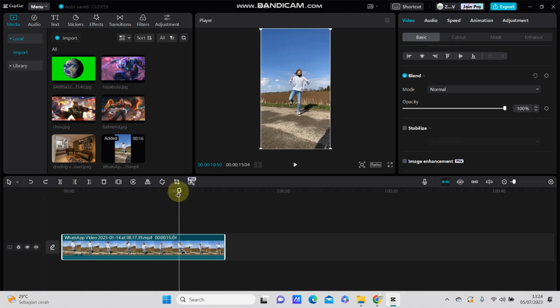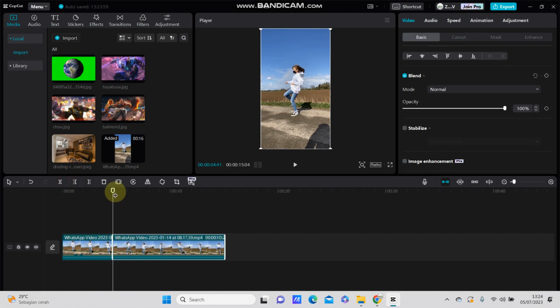But if you want to split and you don't remove some part, just click on this split. You can split and do some part.